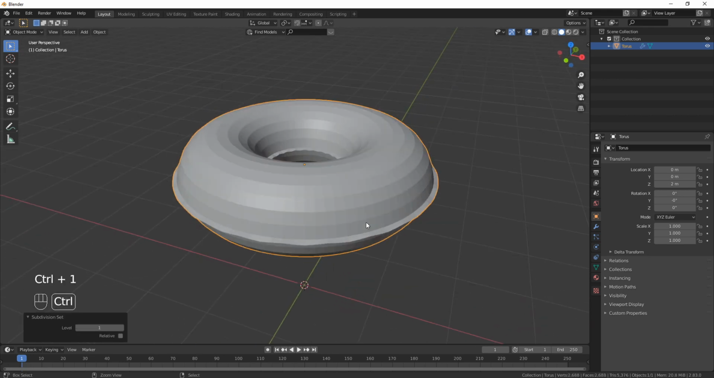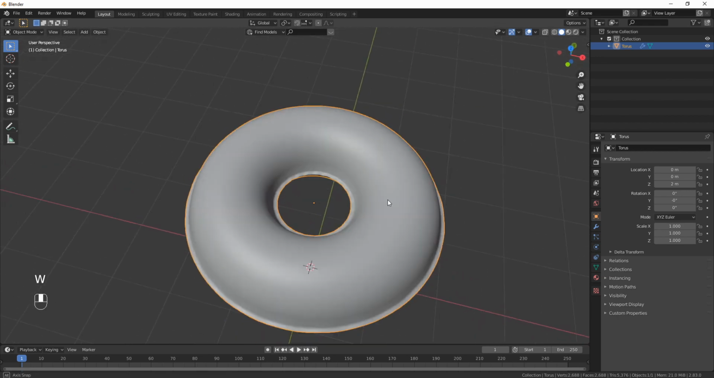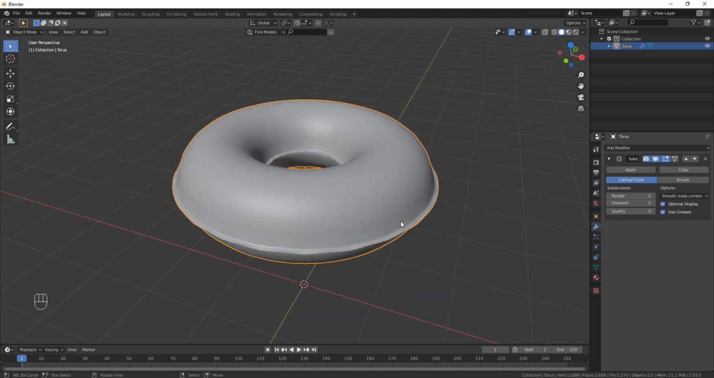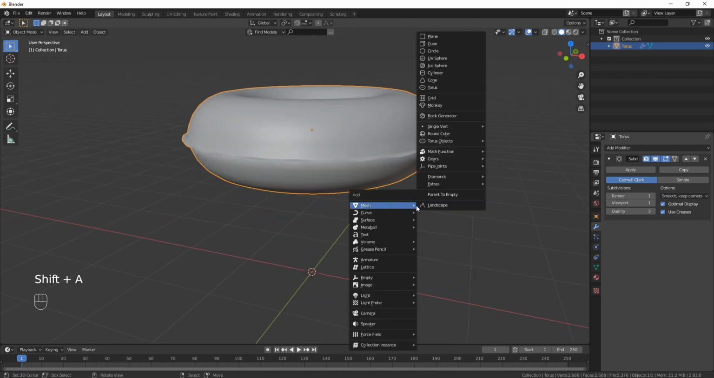I'm going to press Ctrl 1 to set a subdivision modifier of 1 and W to shade smooth. In our modifiers tab, I'm going to drop the render down to 1, and this is where we'll leave our inflatable O-ring for now. Next, I'll set up a collision plane.